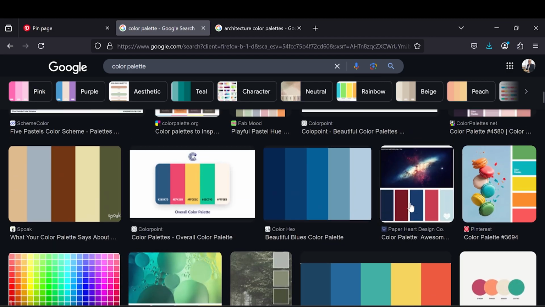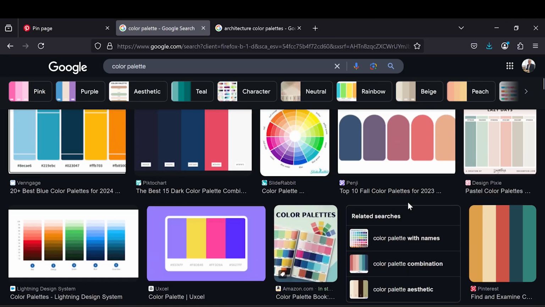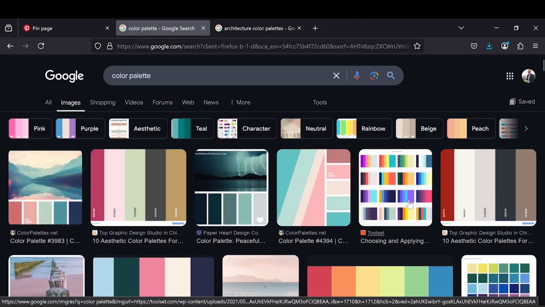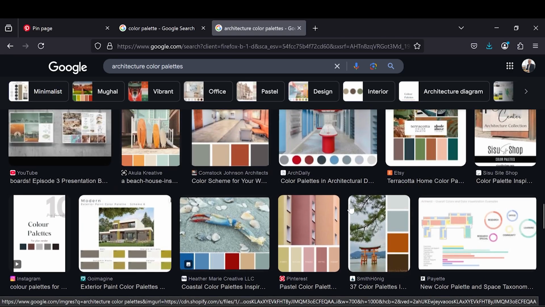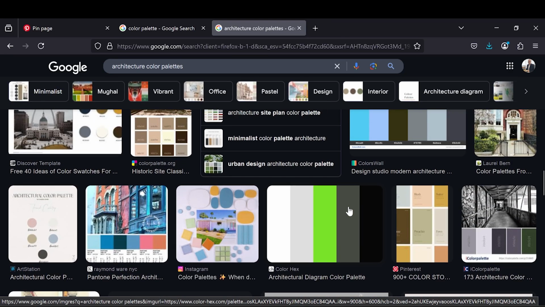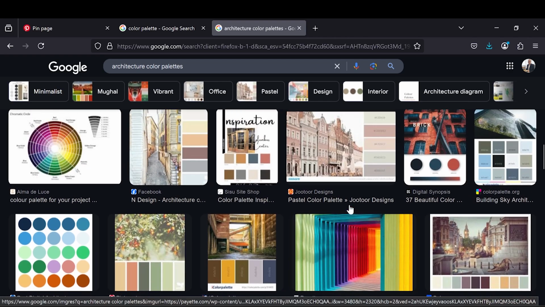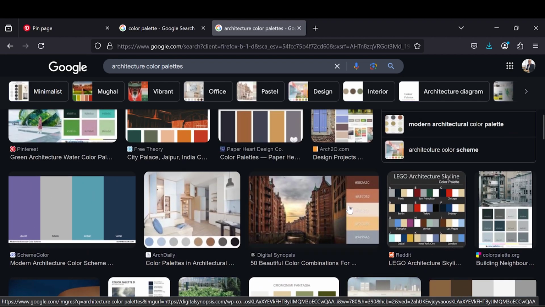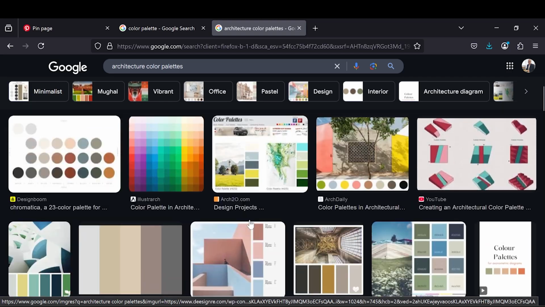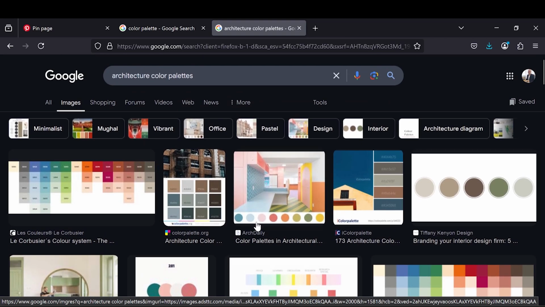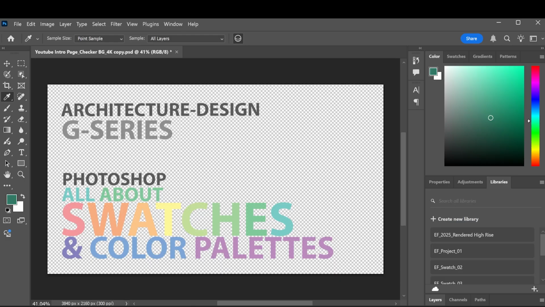Some of them are really nice, some are not the best fit for what you would like to do. Then you probably start looking for architecture color palettes, but still it's not going to be the exact thing you want to work with. And then you get back to your work, and now you have more experience with colors.